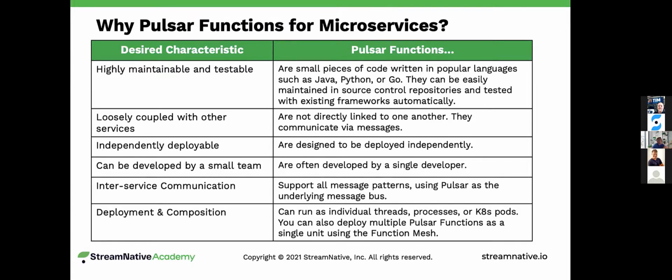The third characteristic you're looking for is independently deployable. They are designed to be deployed independently. Each Pulsar function is its own pod. It runs in its own pod or thread, and it can be deployed independently as a single jar. So you bundle everything up that's part of that service, and then you can just deploy it.